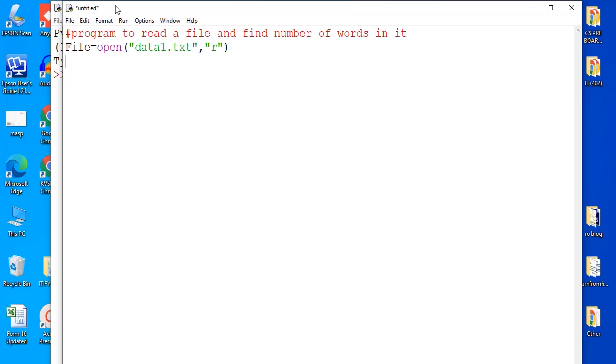Now this file can be read with the help of the read function. So I am storing all the data being read in x equal to file.read. All the data will be stored in x, and this x can be printed on the screen by giving the print command. Now I want to know the number of words stored in it.